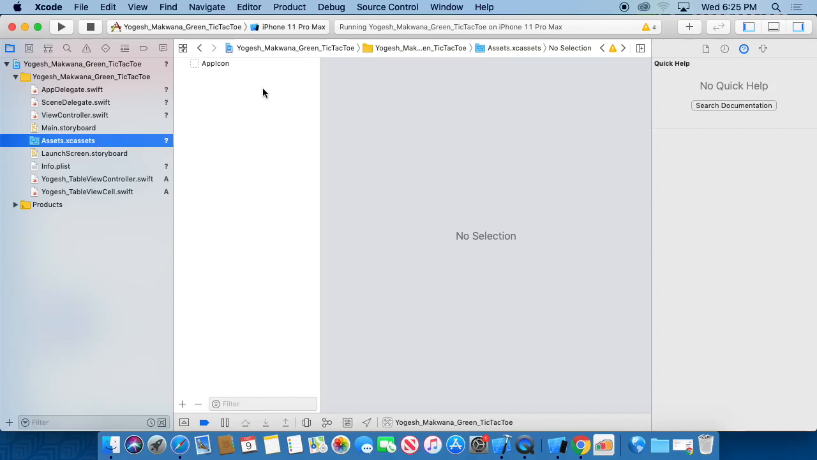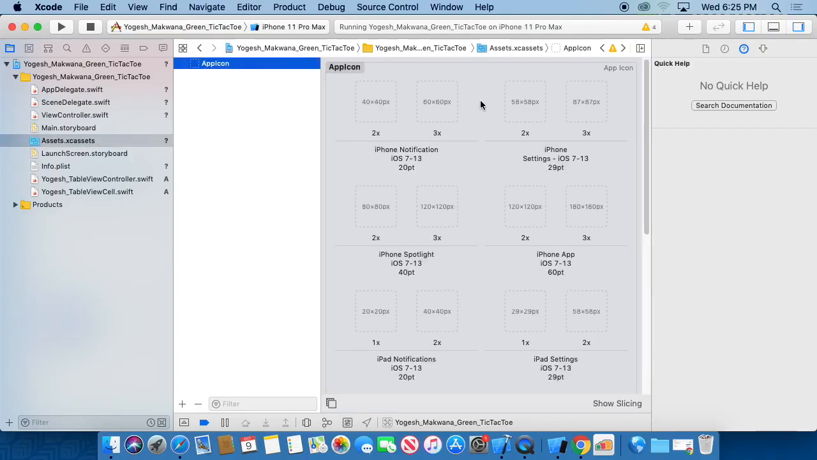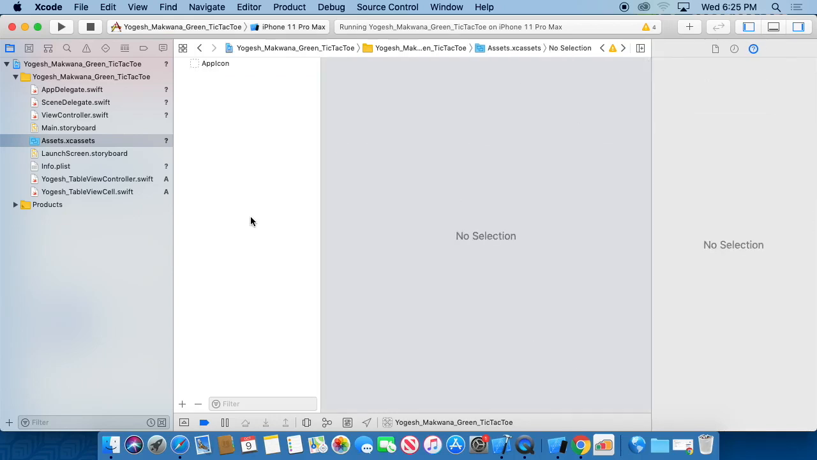So if you click on it, you will see right now it has something called app icon. App icon is what appears when the app is installed on a phone. It will have an icon, right? We don't have anything right now. We will leave it like that. Don't change anything. Don't do anything to this.